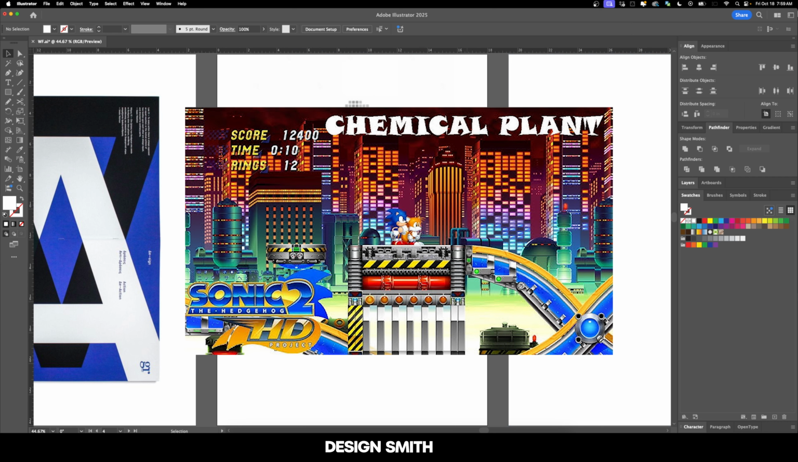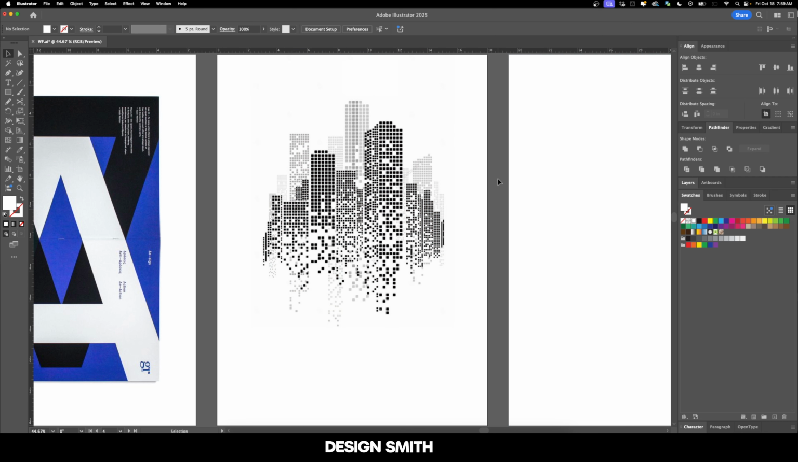Anytime I see something like this, it makes me think of the Chemical Plant Zone from Sonic the Hedgehog 2. And while this isn't necessarily my style of home decor, every time I see this, I just want to frame it and put it on my wall. So overall, a very cool design with an interesting technique on how to make it.